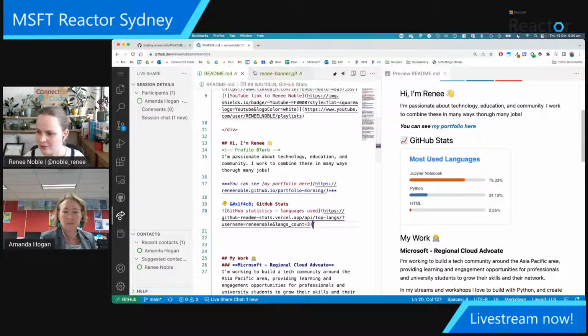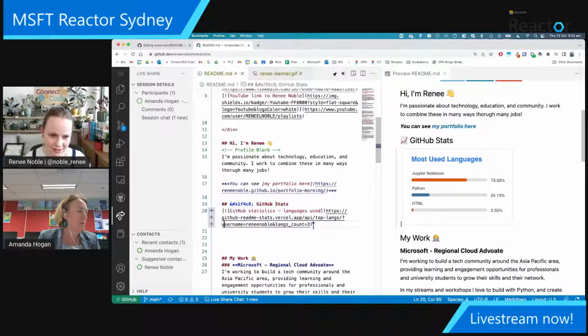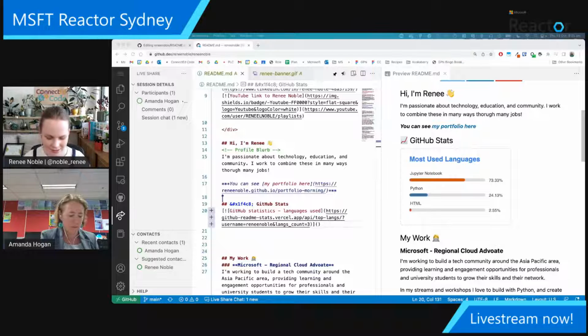Cool. Okay, there's my most used things. Then to start, we put another bracket here, put another bracket there. That's making it the contents of our image. And we can see it's currently in brackets until we put the round brackets afterwards.